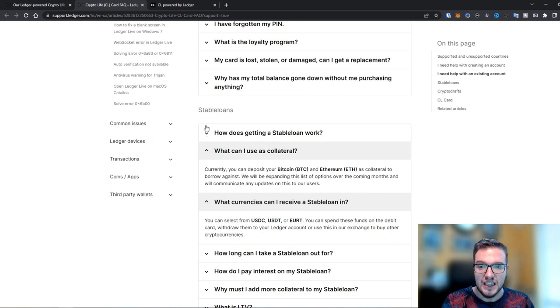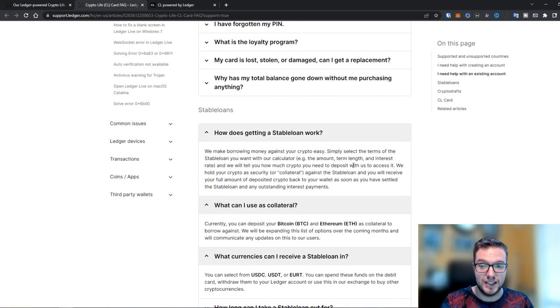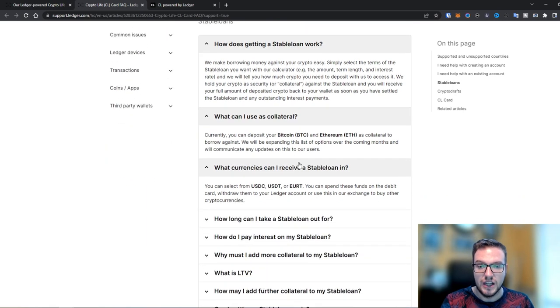So you can see that the stable loans, you can actually get the stable loan. So they make borrowing kind of easier. You can use the calculator to see how much collateral you'll need to take a stable loan, which will be literally taking a loan based on your stable coins. You can use Bitcoin or Ethereum as collaterals, and they will expand the list in the coming months.